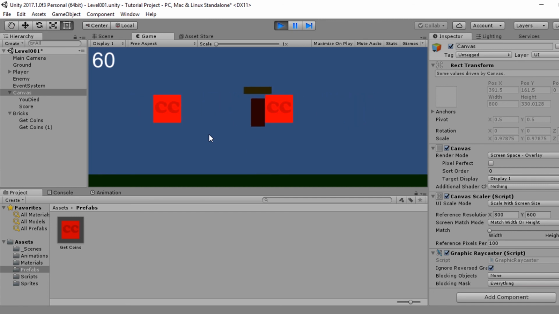You can get a bunch of points or score, whatever. So now you can also add a little picture before it, like a picture of a coin or something, whatever you want. I'll be doing that in a later episode.